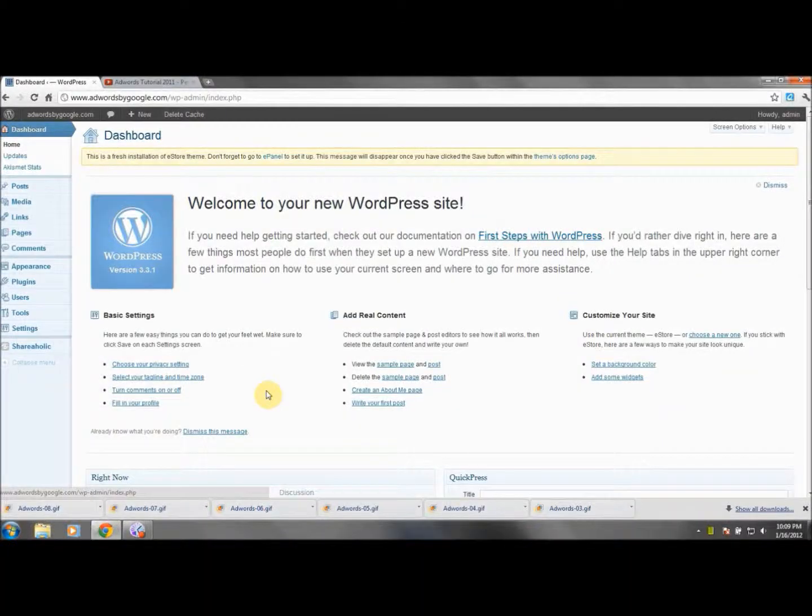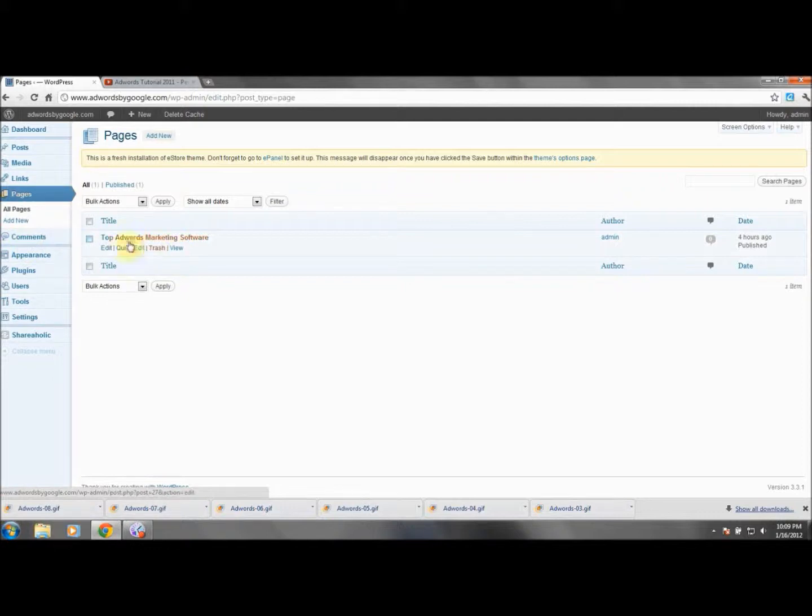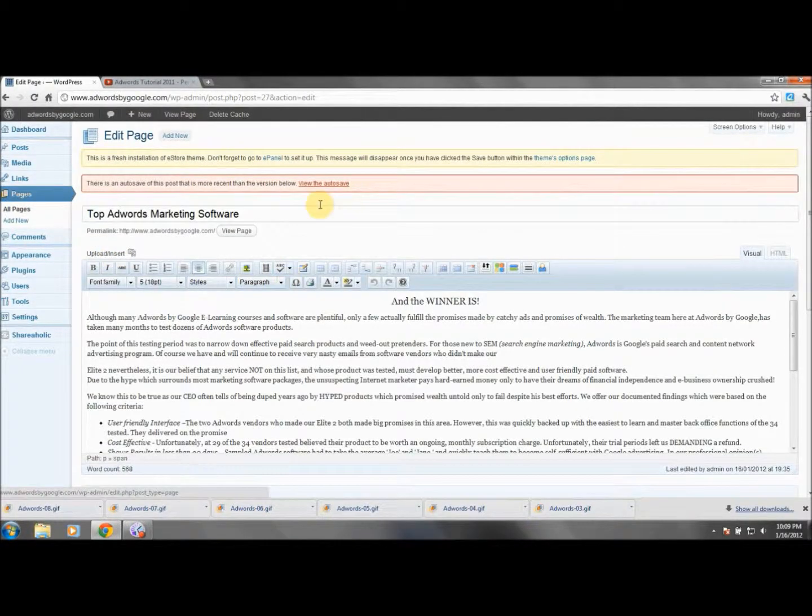Okay, folks, we are back and we are still working on your WordPress setup as it concerns adding pages to your blog. As you remember, we added a post at one time, and why we added that post is going to become clear in a little while. So we're going to head back to pages, and as you remember, this is what we are using as our home page. So we'll open it up, and here's what we worked on so far.